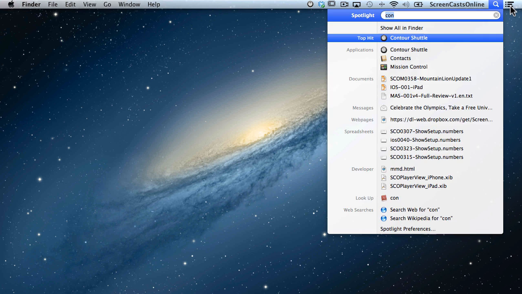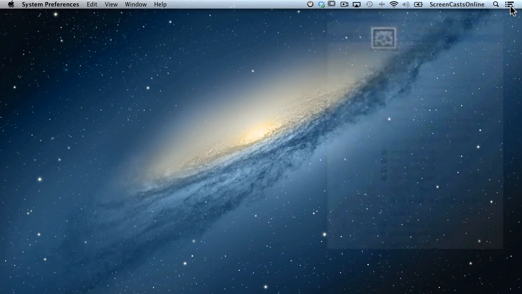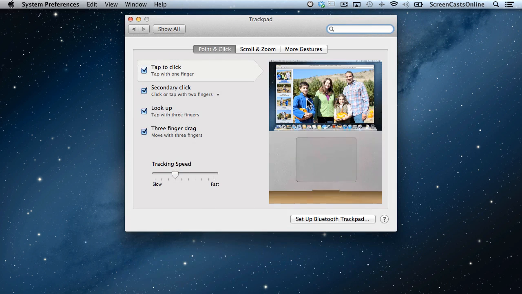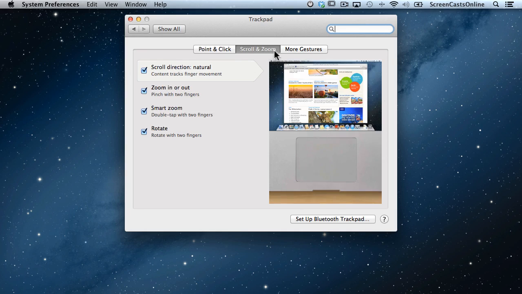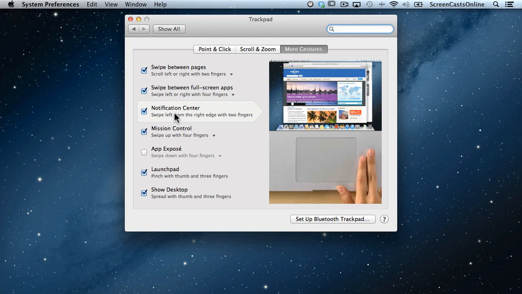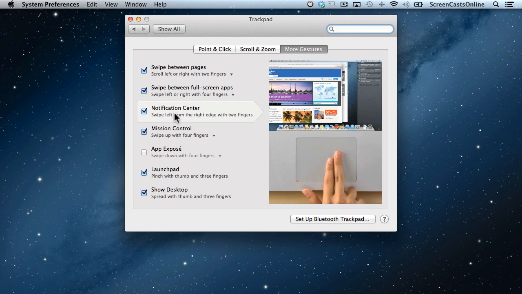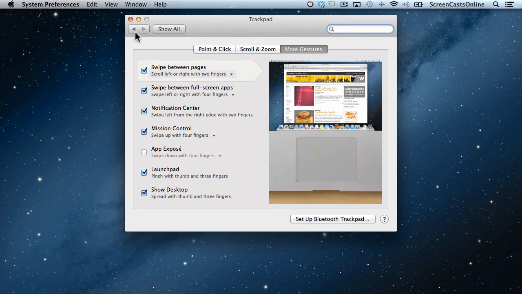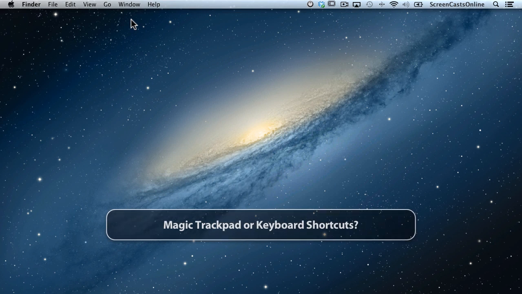In fact, let's go into System Preferences. Just to illustrate this for you, if we go to Gestures under Trackpad, scroll and zoom, is it? No, here we go, more gestures. Notification Center. You'll see swipe from the right-hand side, and then swipe back out again to remove it. Okay, let me close that down. Now, that will also work on a Magic Trackpad, although I understand it's a little bit more tricky because it's a raised surface, but if you persevere, I'm sure you'll get the hang of it.